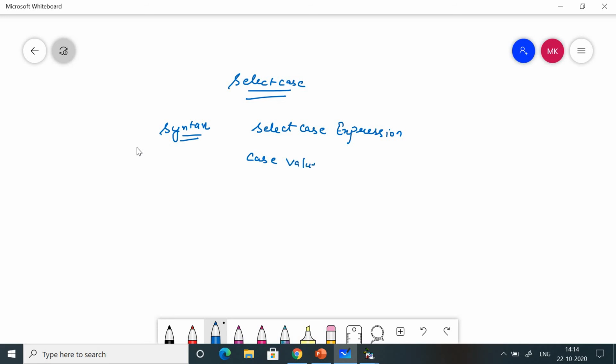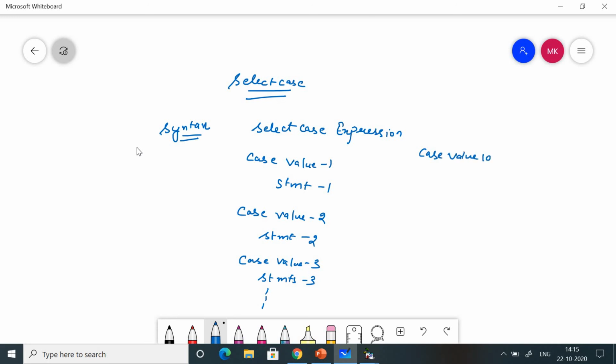Case value 1 statements, case value 2 statements, case value 3 statements, and so on, case value 10 statements, and last case else statement, and end select.